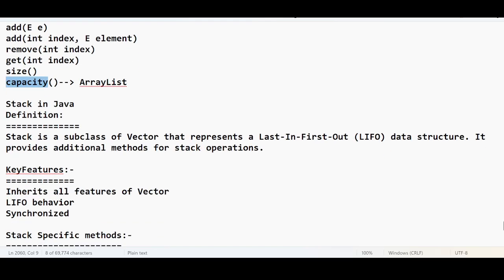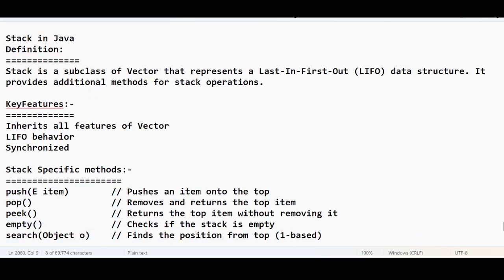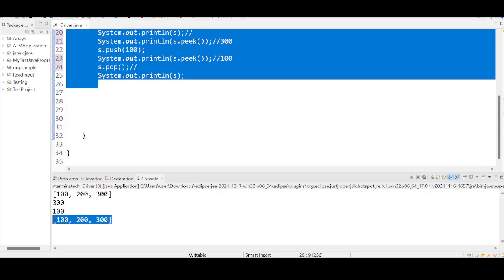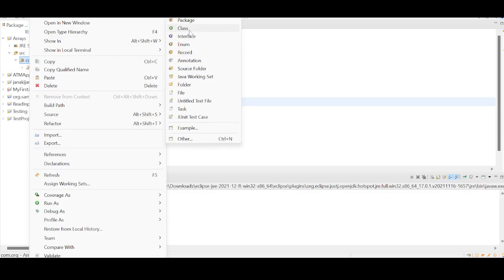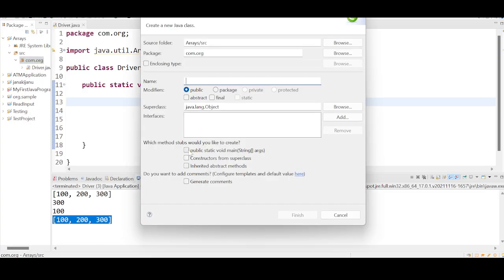Right? Let us design a small application based upon these collections. Whatever we have discussed so far, we will understand one by one. Let us design a student application. Let me remove this. So I'm going to add one more class here. New class, public class name.